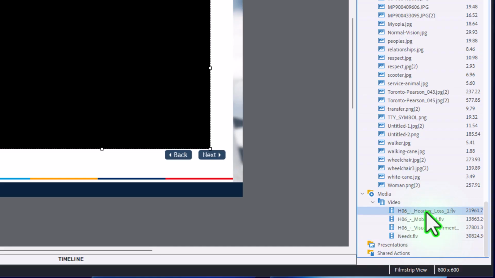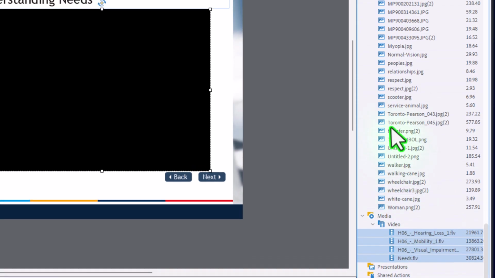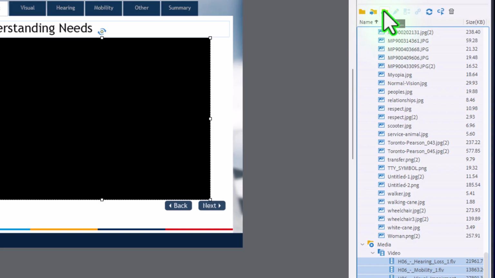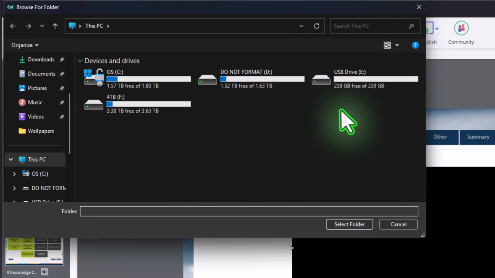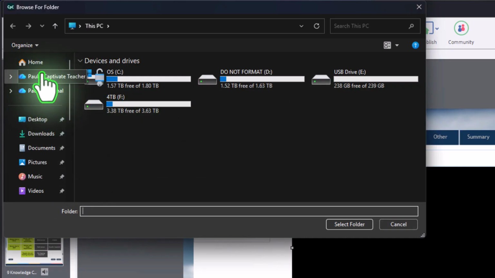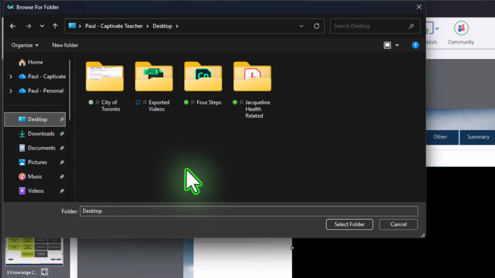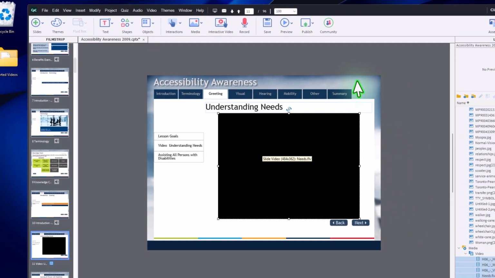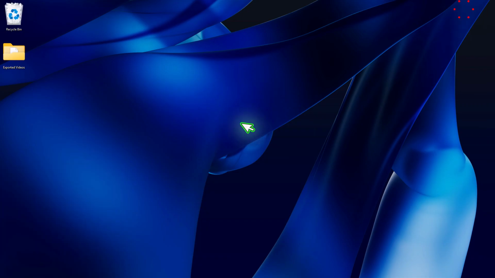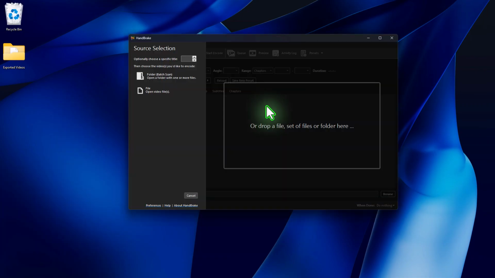So I'm going to click the first one in my library here, hold down my shift key and select the last one. And then using the export icon in the toolbar in the library, I can export these to a place on my computer. In this case, I created a folder on my desktop specifically for exported videos, and I'm going to export all of those there. For now, I can minimize Adobe Captivate Classic. I'm going to go ahead and open up HandBrake, which is the application that we're going to use today to convert our old FLV videos into MP4.